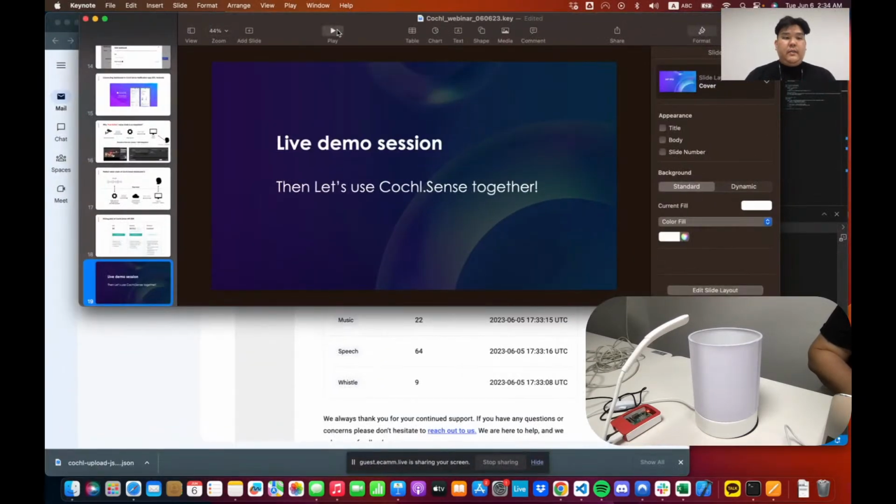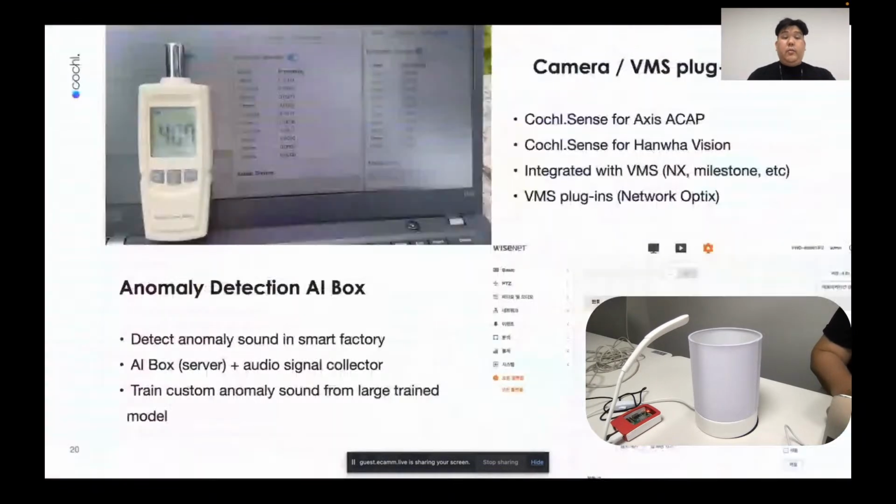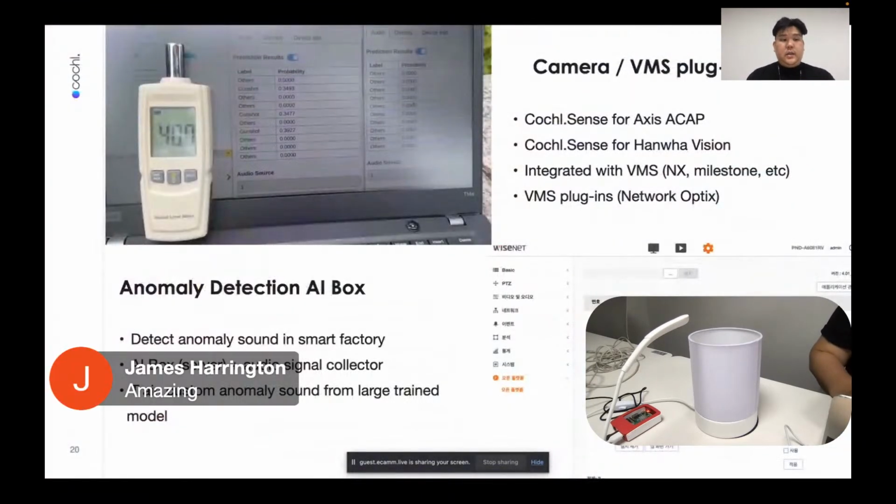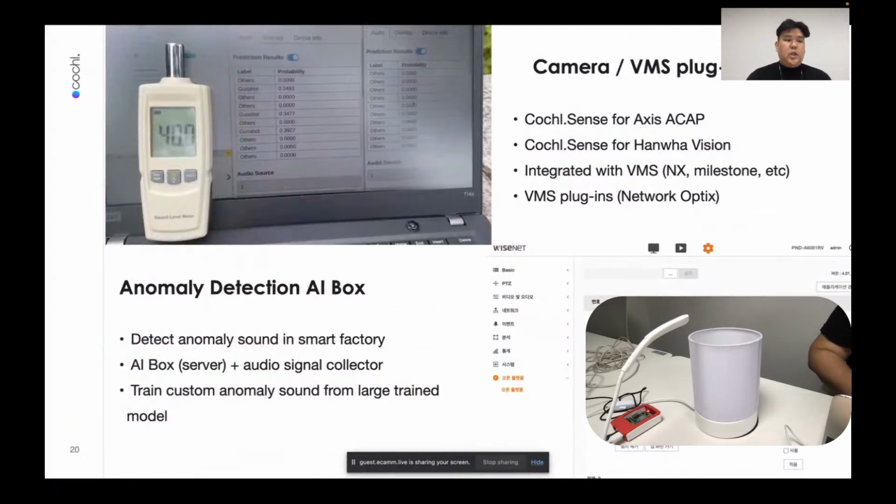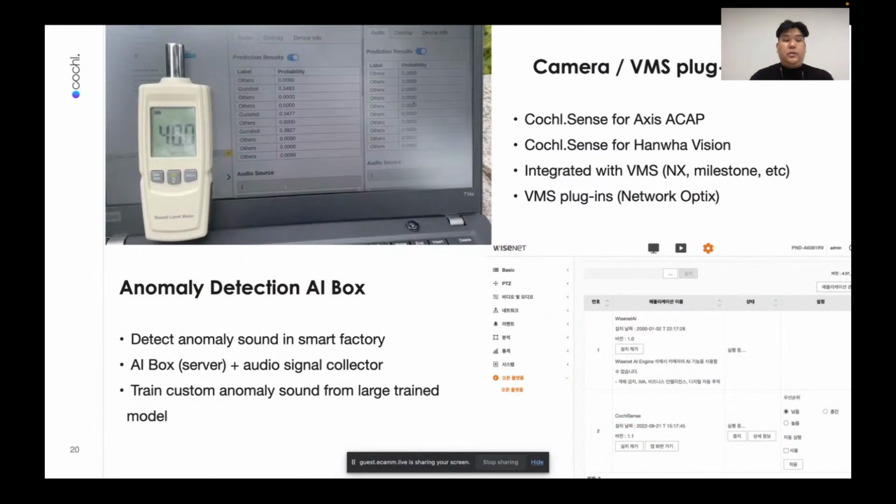So my live demonstration part is over. I really want to show one slide before closing my speech. In addition to the general CochlSense API and SDK I explained today, we have several products. Beside that, Cochl also offers a variety of products that can be integrated into many kinds of product lines. We also have the camera plugins and the BMS plugin supporting Axis and Hanwha Vision, and can also be integrated with the BMS like Network Optix and Milestone as well.